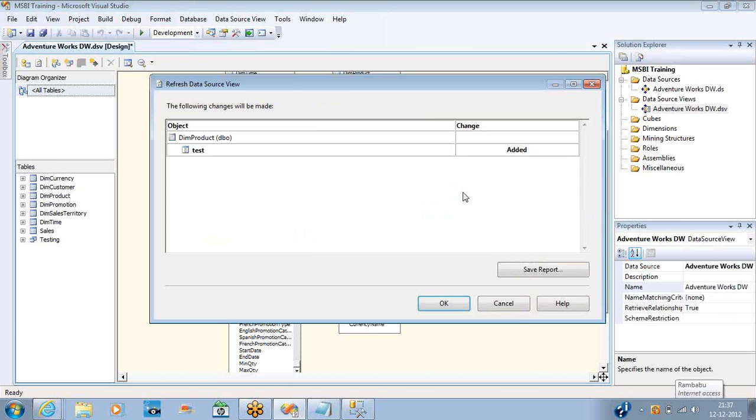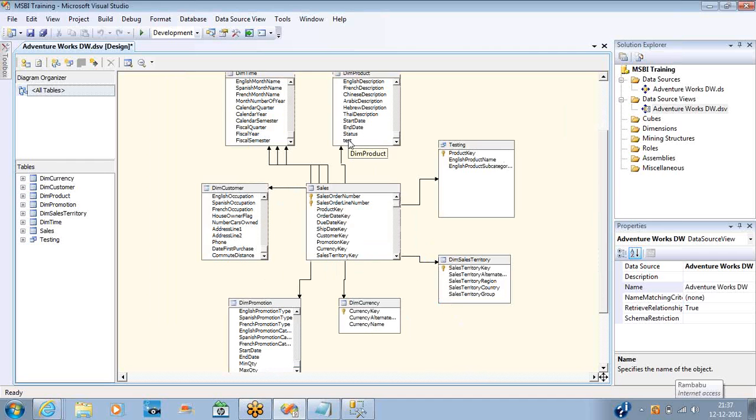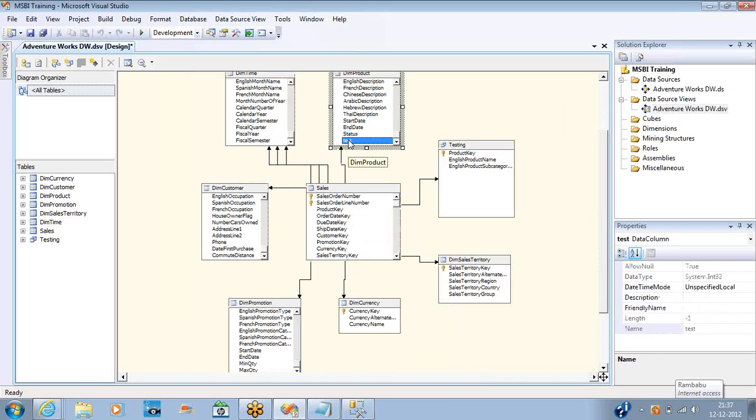Refresh, as I told you, will take all the tables to the database and check whether there are any changes, and it will present the changes to you. So it is saying that in object dim product, a test column is added. Right, this is what we have done. If I click on OK, the test will be taken into consideration and will be added to the table.